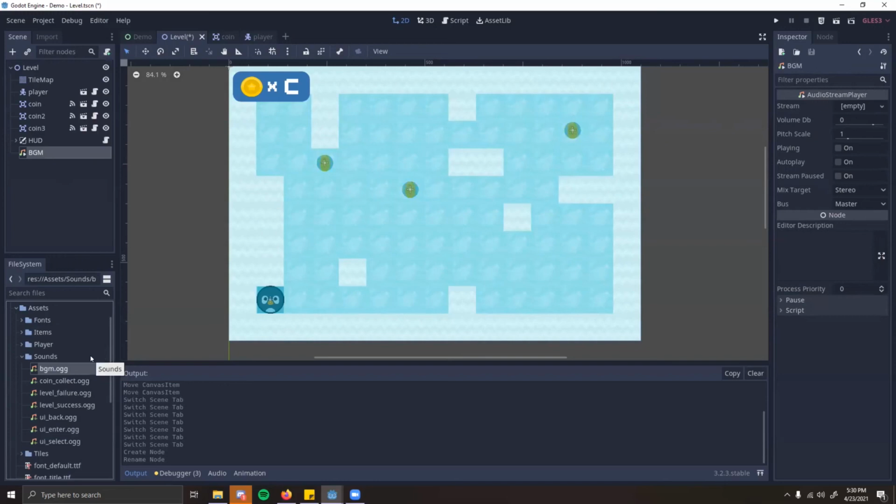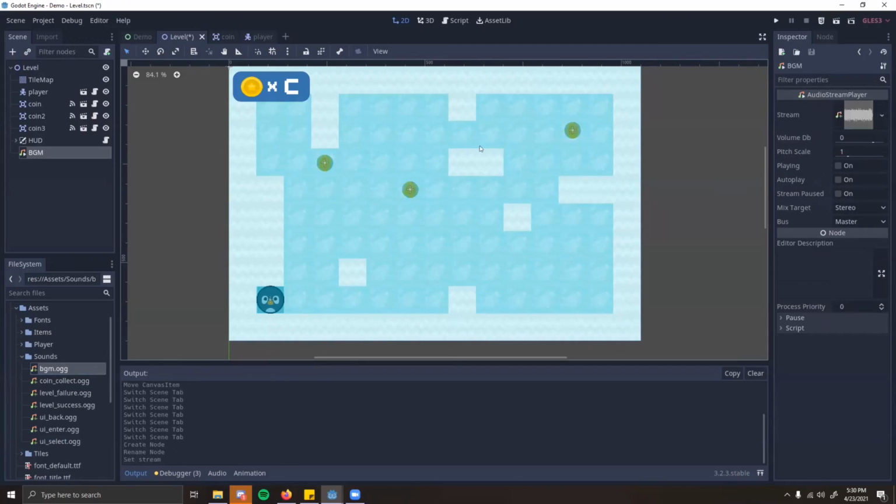bgm.ogg. Something that is very important when importing sound assets into Godot: Godot will only take .ogg and .wav files. So they will not take in MP3 files or any other sound files. Again, they only take in .ogg and .wav. That's very important to remember. So we're going to take bgm.ogg and drag it to stream right here.